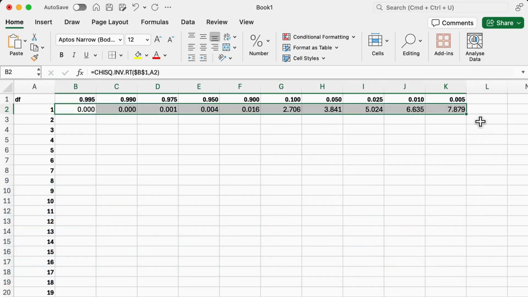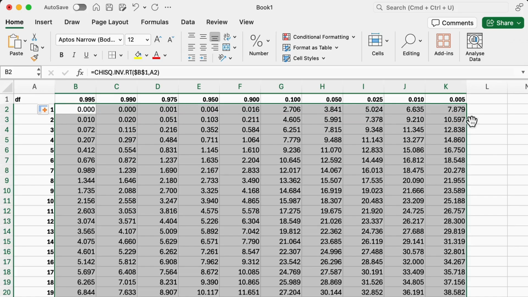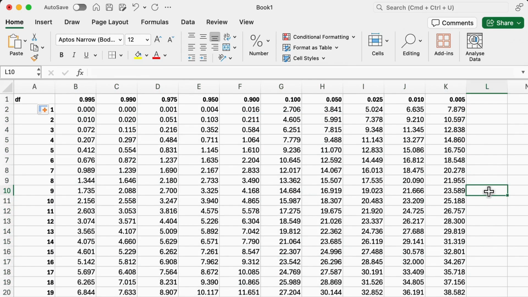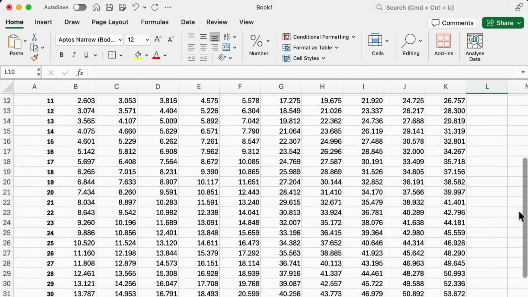In step 4, select the entire row and drag it down to the bottom to autofill the remaining values. The chi-square distribution table is obtained.